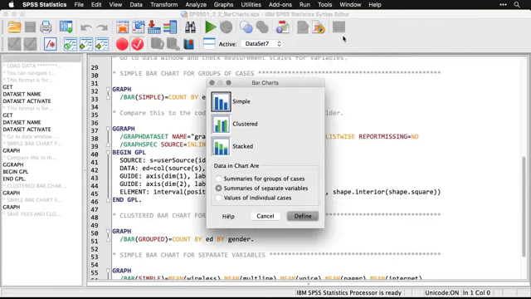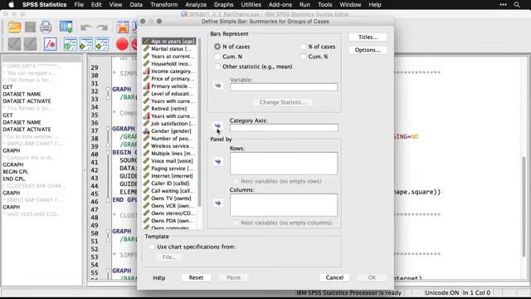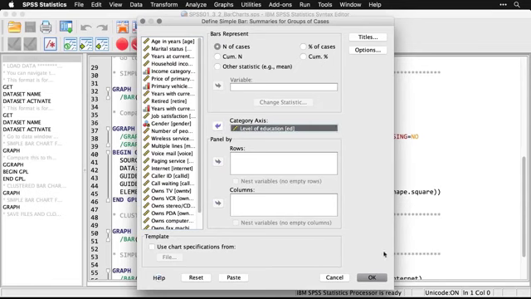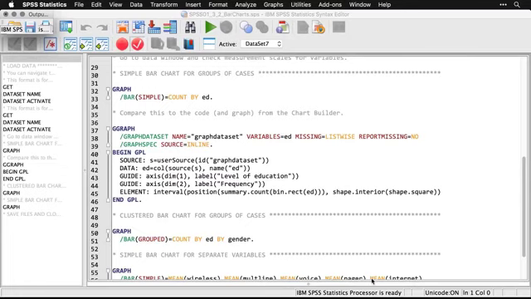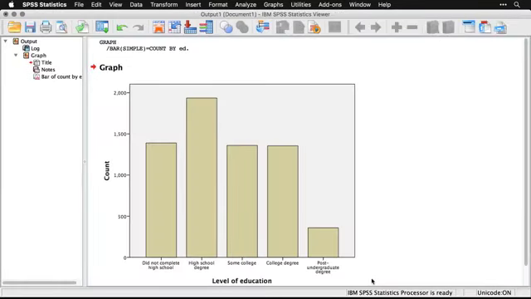So I'm going to hit bar. And we're going to do a simple bar chart. And we'll do groups of cases. And all I need to do is hit level of education, put it into the category axis, and hit OK. And I make the output bigger. And there it is. Absolute piece of cake.